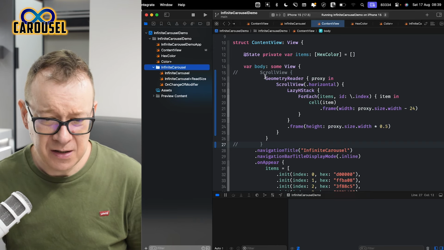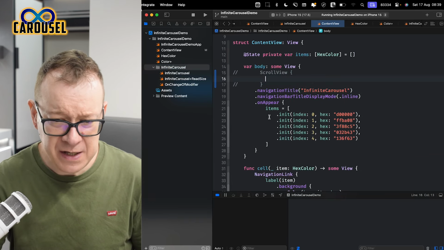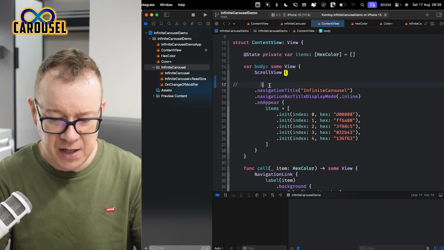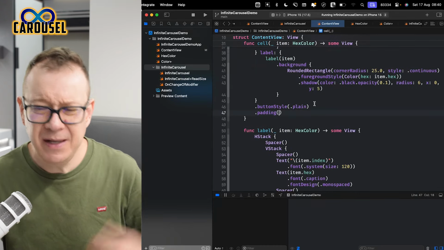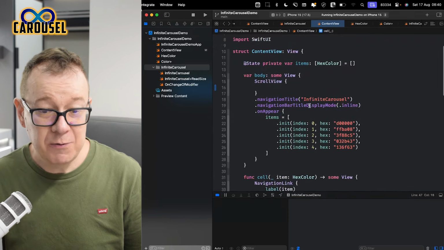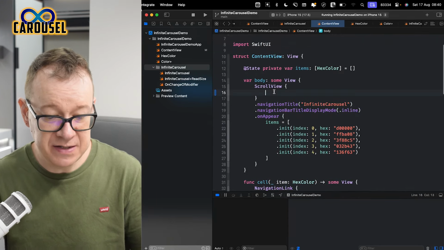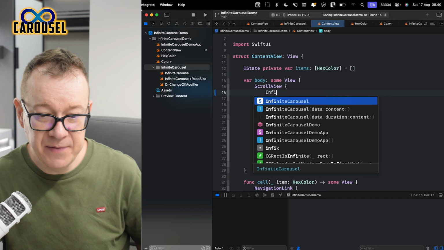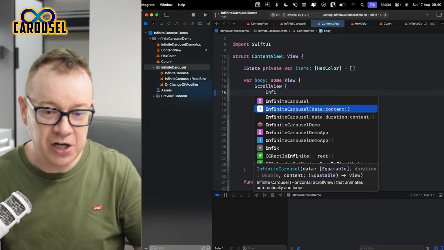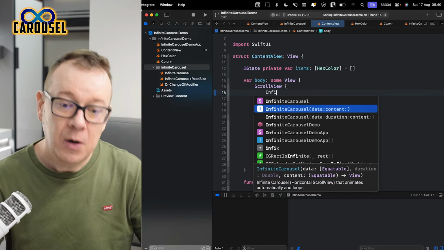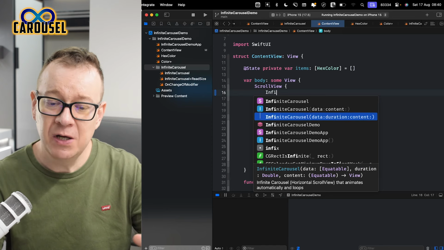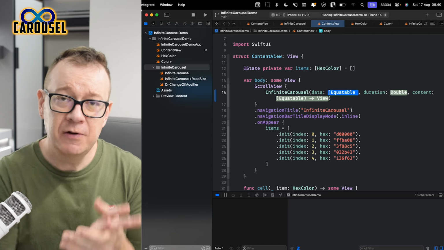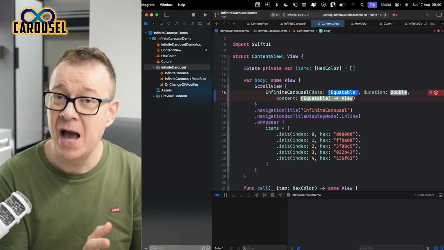And let me just revert all of this. So you can remove all of this, and let's leave the scroll view. And also, I think we just added a custom padding, so we could just calculate that. But that is kind of hacky. What we need is this Infinite Carousel. So Infinite Carousel, and as you can see, we have two initializers, one with or without the duration. I'm just going to go with the most complex one. If you omit the duration, the time between the automatic slides is 3 seconds.